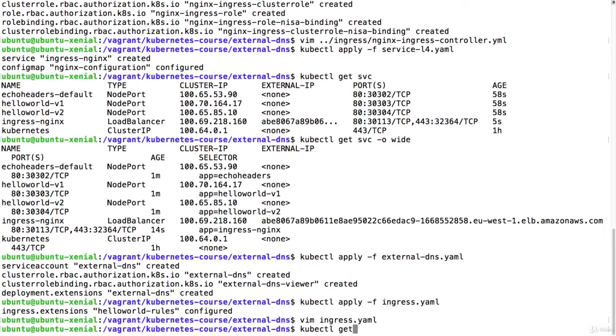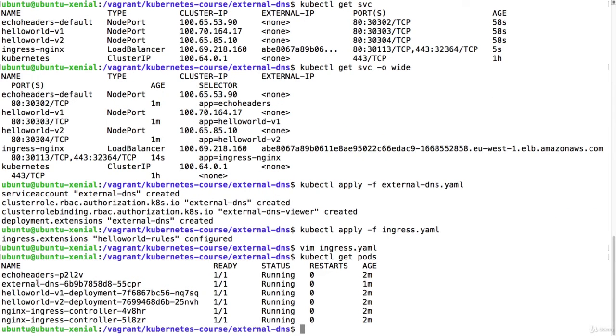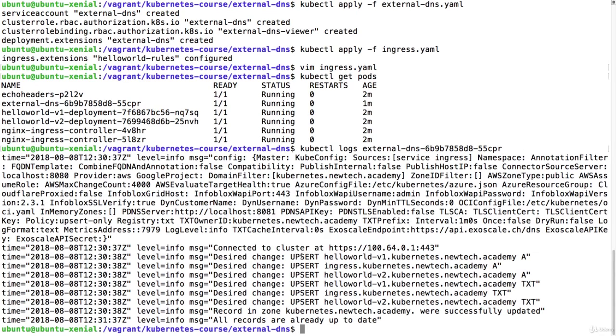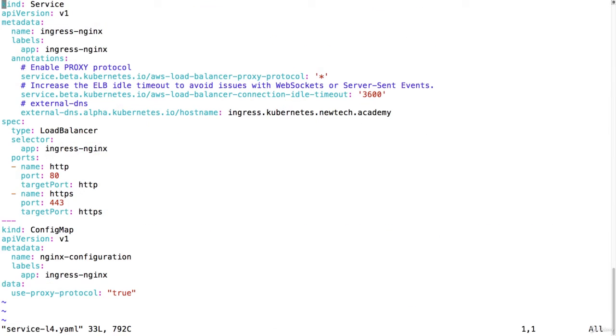Let's have a look at the pods. Should have an external DNS pod. Let's have a look at the logs. kubectl logs. And now you see we have the Hello World v1 Kubernetes New Tech Academy and v2 added. So all the records are up to date. There's also a record for ingress Kubernetes New Tech Academy, because if I have a look at service l4.yaml, then I also specified an external DNS annotation here to make sure that I also have a host for this ingress.